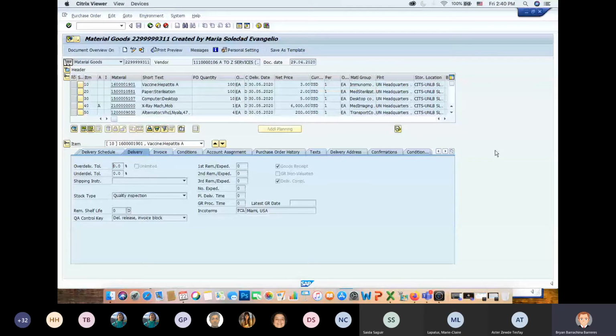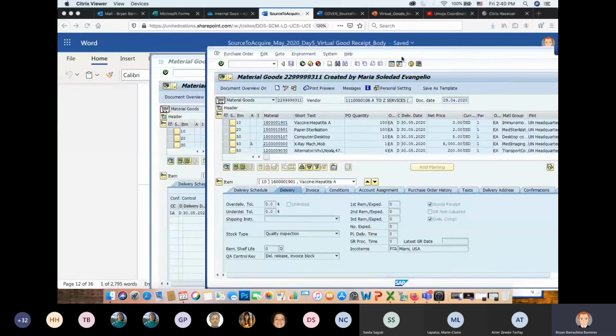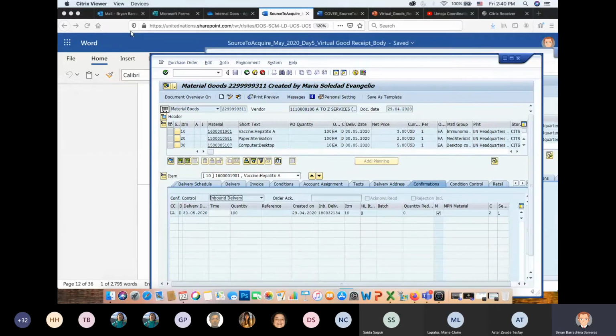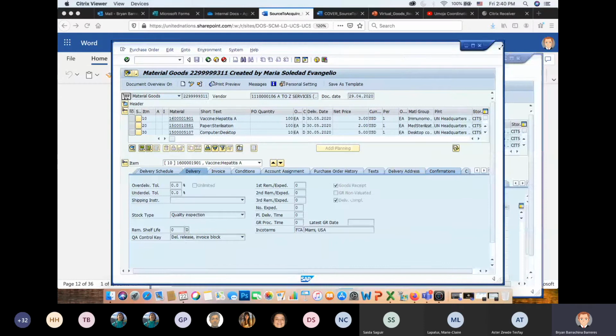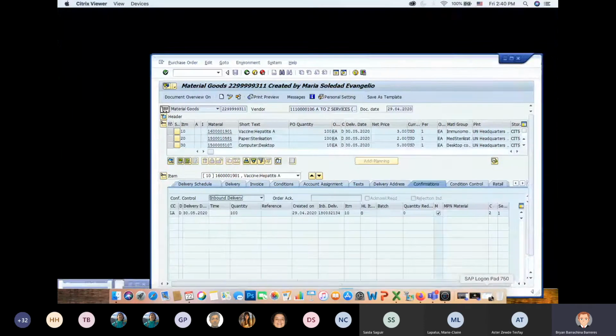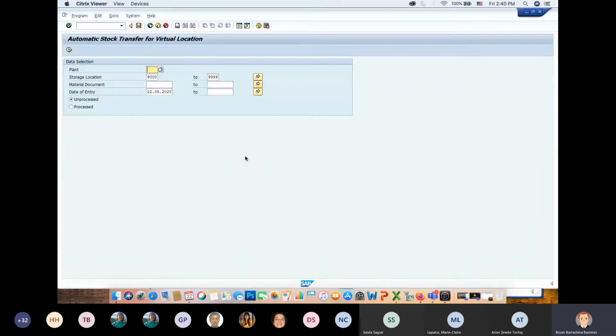Okay, where was I? So we have our PO here. I'm going to leave this open, because now I was doing the ZLE auto PGI transaction. Okay, it's not in one of these windows. Just excuse me one second and let me open. I think this is where it was. Okay, so this transaction, the one that I'm performing here, is the automatic stock transfer for virtual location. Okay, this is the next step.